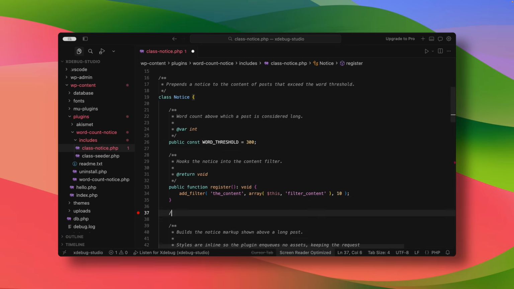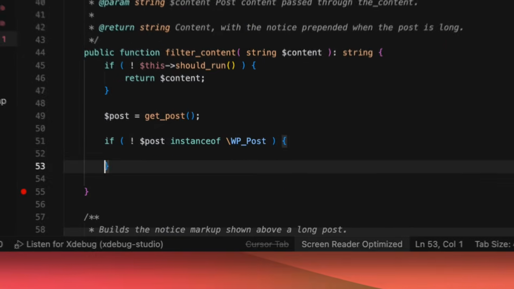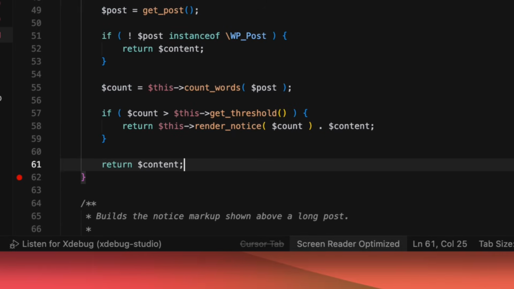Now let's prove it works. We'll knock up a basic plugin. Nothing clever, just enough to have some code that runs, with a simple hook that takes a variable and does something with it.